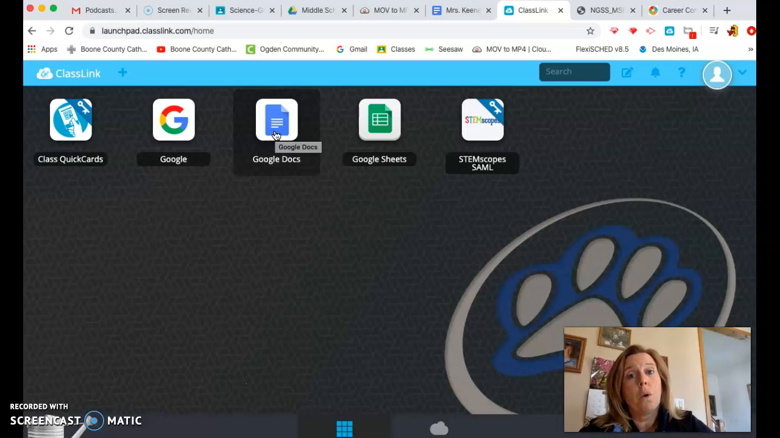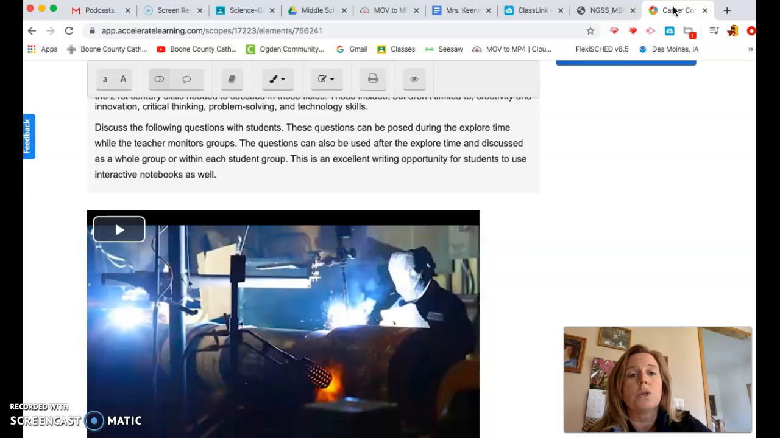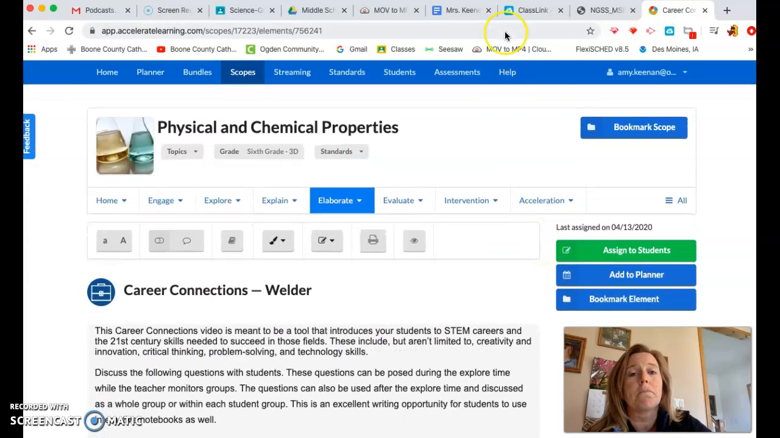If you're not on a Chromebook, if you're not on the Chrome browser, then it's more than likely going to prompt you to put in your username and your password. But then again, all we do is click on STEMscopes and it takes us to our online curriculum.